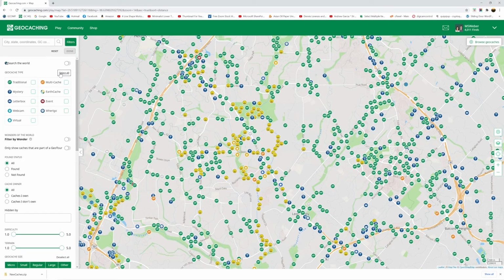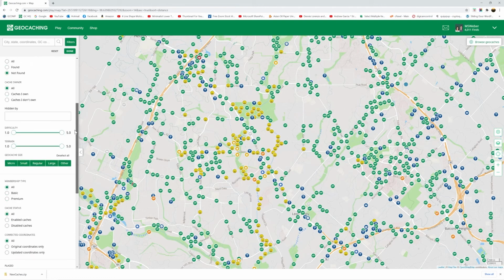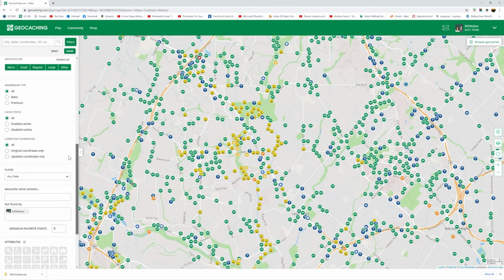And I don't want all the cache types. You can choose whichever ones you want, but for this demonstration, we'll just click Traditional, multi-cache, and mystery cache. I want to find caches that I haven't found. And if you notice that when I click not found down here, it says not found by, and it's me.